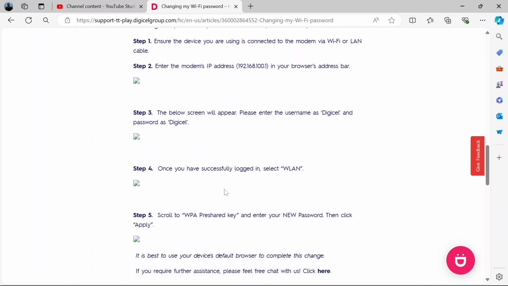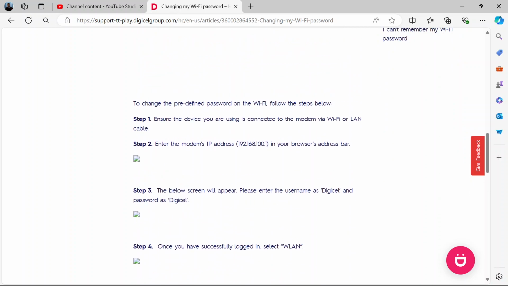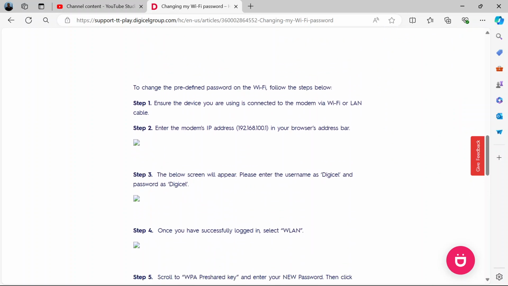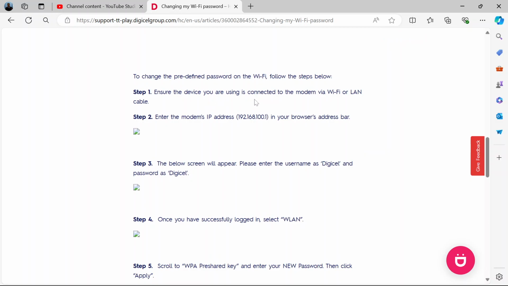So here are 5 basic steps to do so, and it's pretty easy. Now the first step is to ensure that the device you are using is connected to the modem via Wi-Fi or LAN cable. So ensure the device, maybe your phone or computer that you're using, is connected to the Digicel modem.